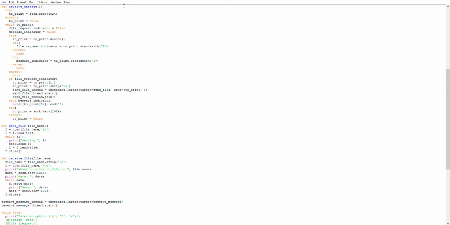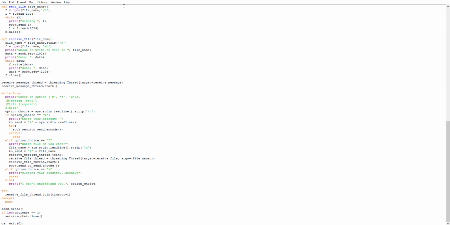We then create a receive message thread and we start it, and then while true, this is just the messaging example as posted by the assignment. So this is the print statement just saying enter an option, M, F, or X for message, file, or exit. We then create option choice, which is whatever the read line of the given value is by the user.